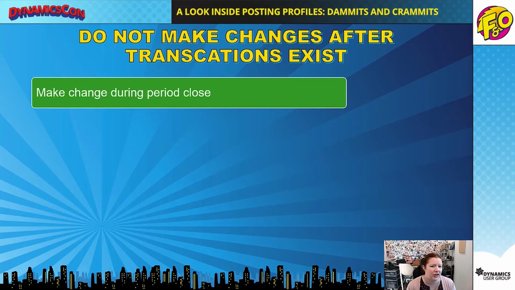My second recommendation is do not make changes after transactions exist. If you make changes to a posting profile after transactions exist, this can cause the reconciliation to fail and your subledger and ledger to be out of balance. In general, it's not recommended to make changes to the posting profile after your transactions exist.